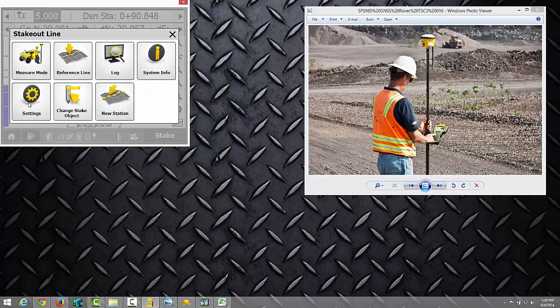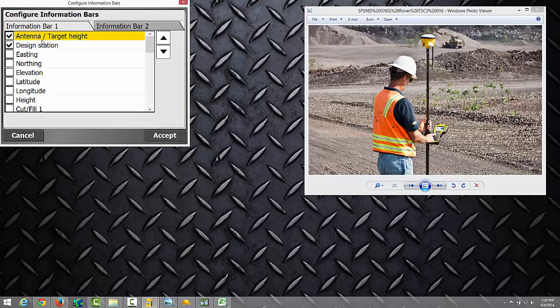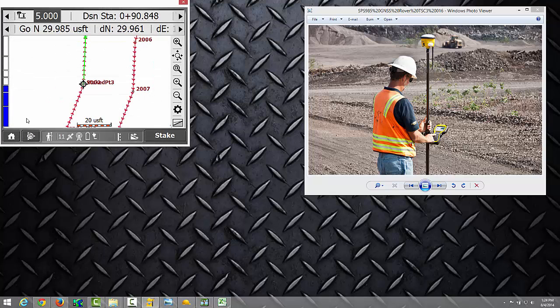The other thing to note is just these information bars. I set up my information bars with just the information I want to see. I've got my rod height, I've got my design station I'm staking, my go, my delta north, my delta east. So I can look right at the screen, and it's a quick stake.